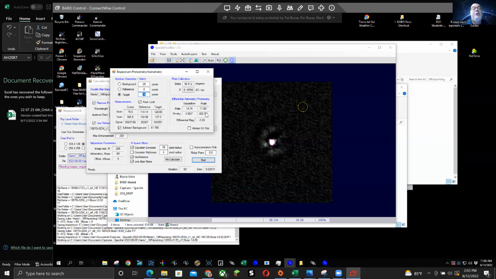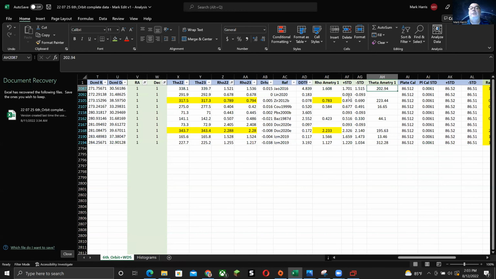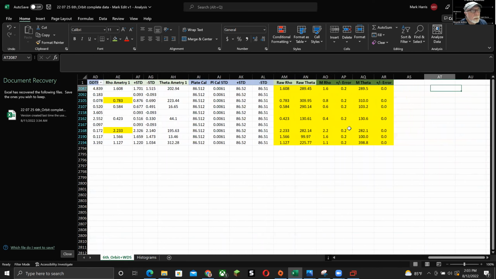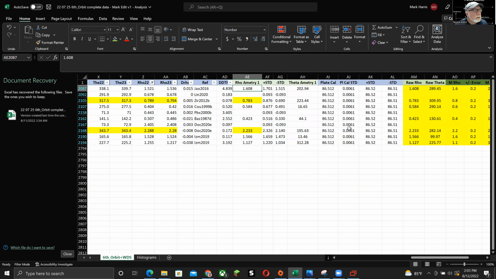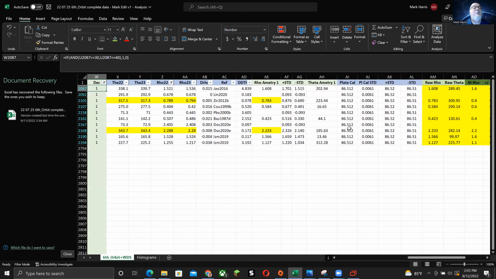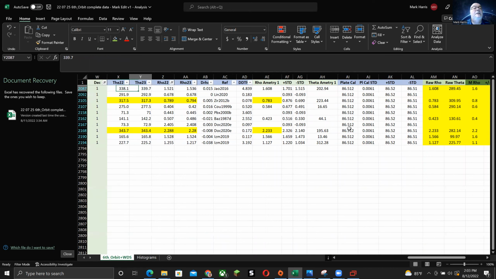The 360 minus the 202. What's that number? That comes out to about 160. And what's the reported angle in the literature? Look under theta, it's 339. Yeah, 339, 338. So that doesn't work either, huh?